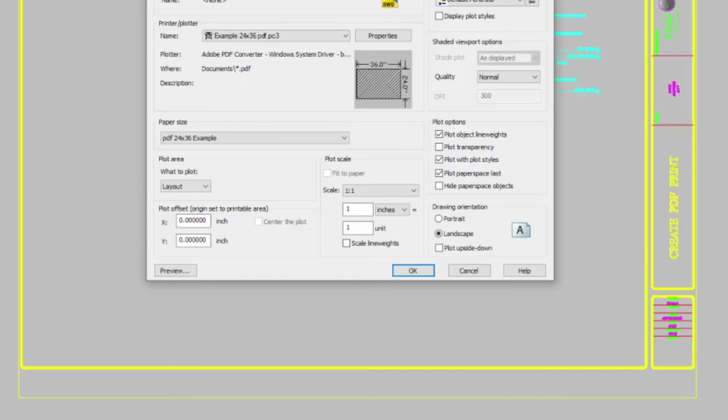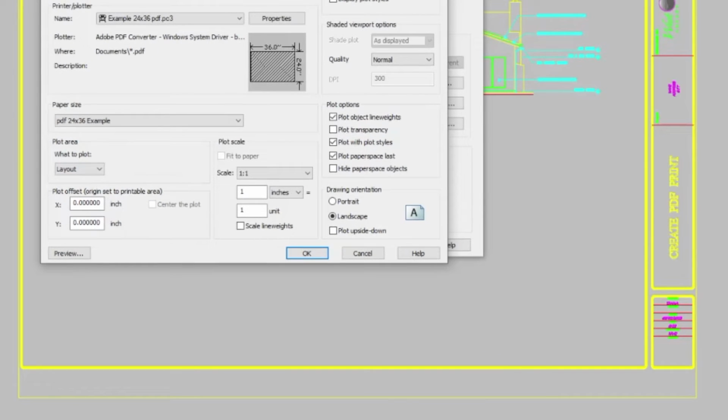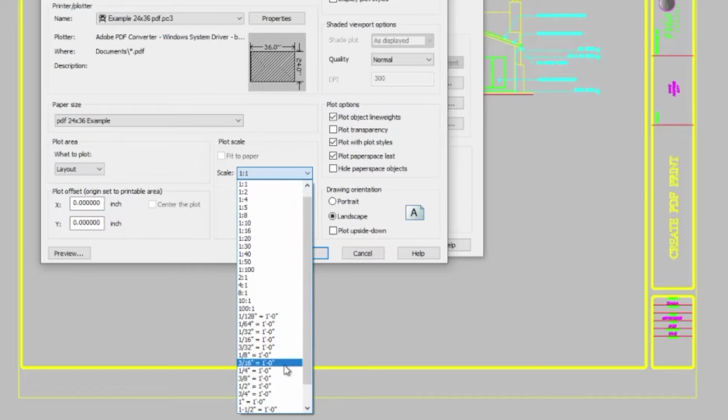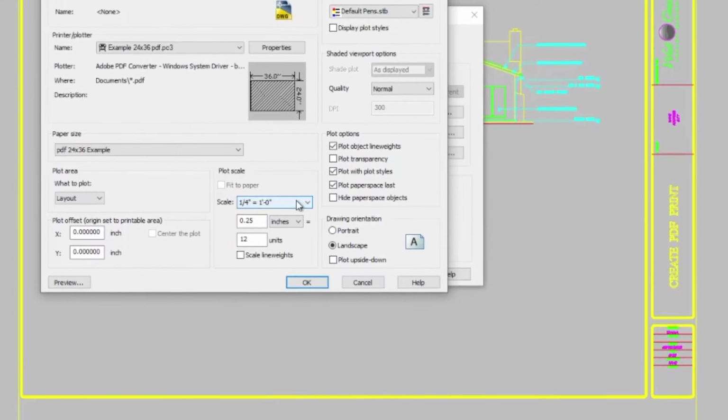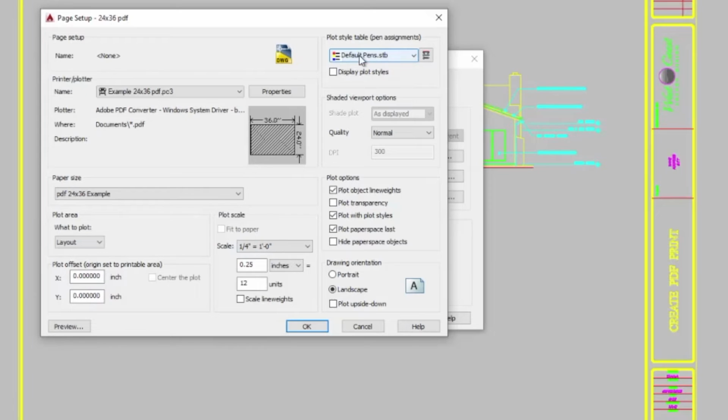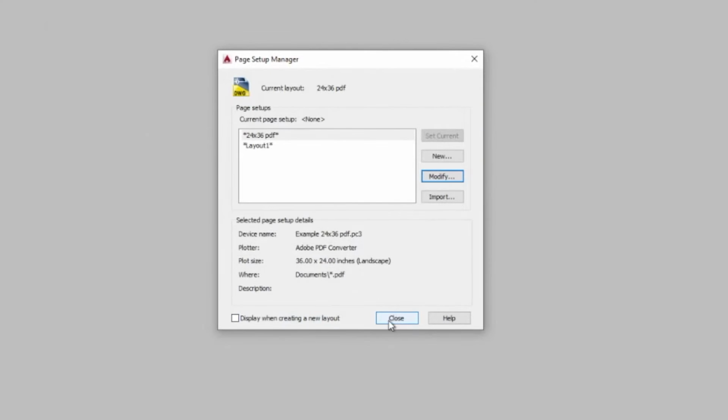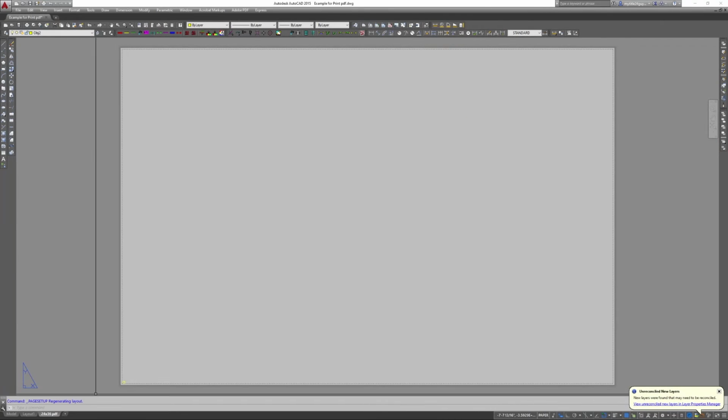So the only thing left to do here is to set the scale. So this is a quarter scale, and then just make sure your pens are correct. That's like a whole other video to do pens. Say OK and close. Now that we've built our 24 by 36 PDF page that you can see right here, what we need to do is get our graphic onto the page in the scale and all of that we want.